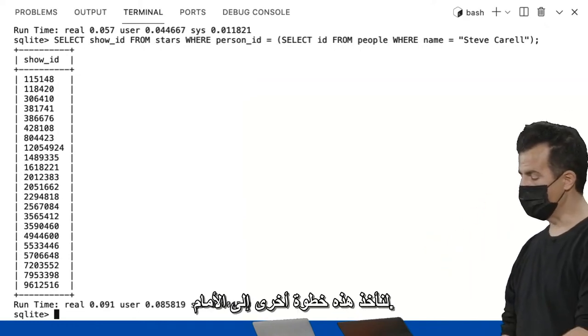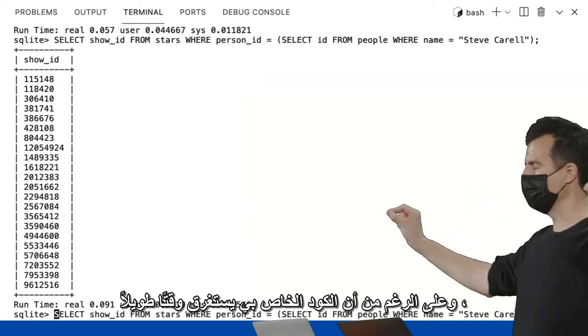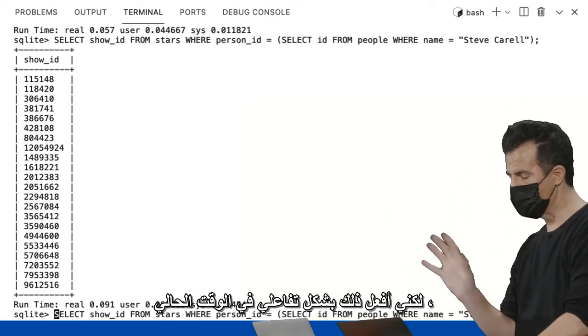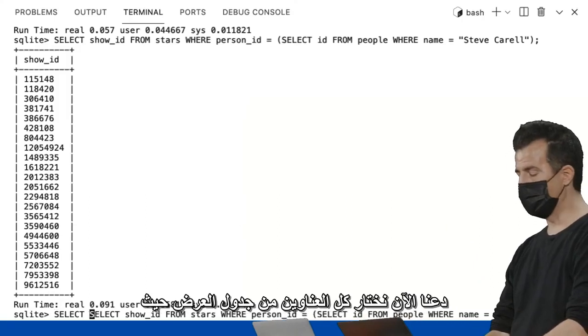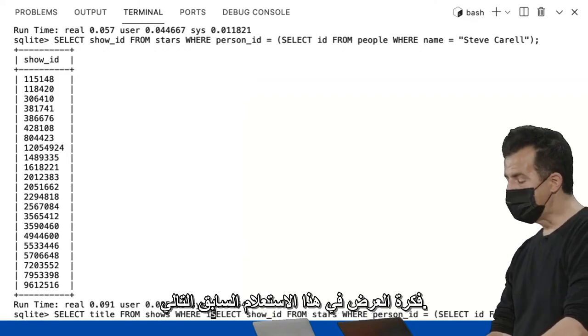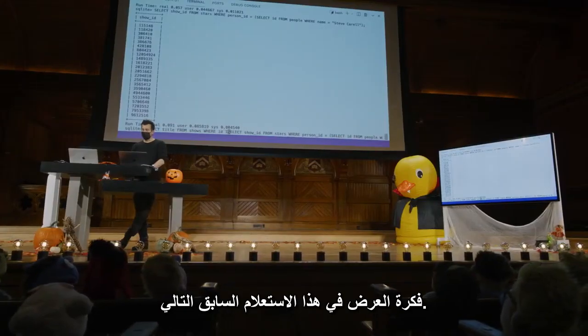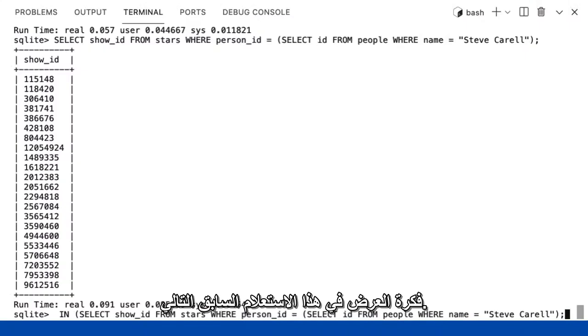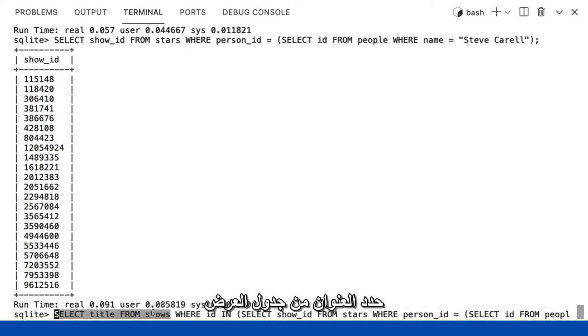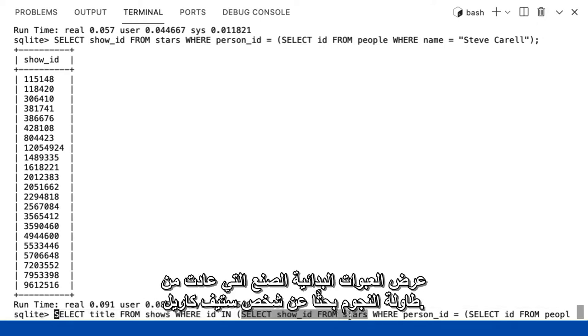But let's take this one step further. Even though my code is getting long, I could hit enter and format it nicely, especially if I were doing this in a code file. But I'm just doing it interactively for now. Let's now select all of the titles from the shows table where the ID of the show is in this following previous query. So again, the query is getting long, but notice it's the third and last step. Select title from the shows table where the ID of the show is in the list of all of the show IDs that came back from the stars table searching for Steve Carell's person ID.